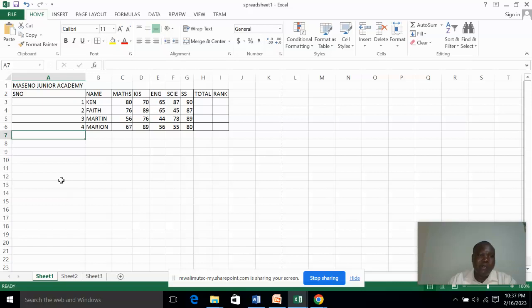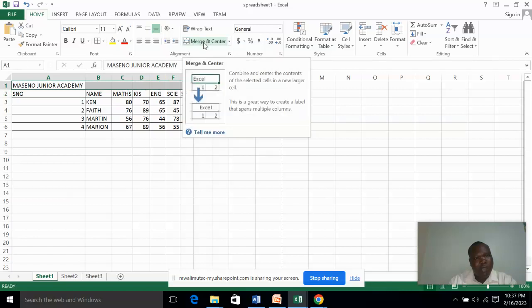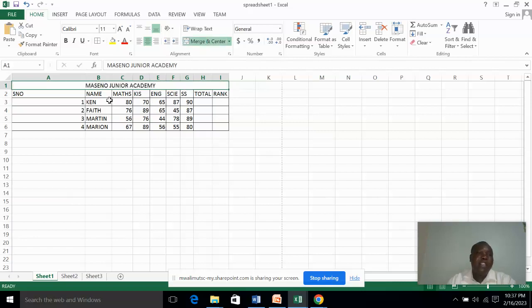Now, something else you can play around with is this title, Maseno Junior School, which is appearing on column A. We don't want it to appear on column A. We want it to spread all the way up to here so that all these cells, cell A1 up to I1, are merged together so that Maseno Junior Academy appears at the center. So what do we do? Select all these cells up to there, and then you come up here. You see what is written, merge and center? Click merge and center. When you click merge and center, it will be able to do that.